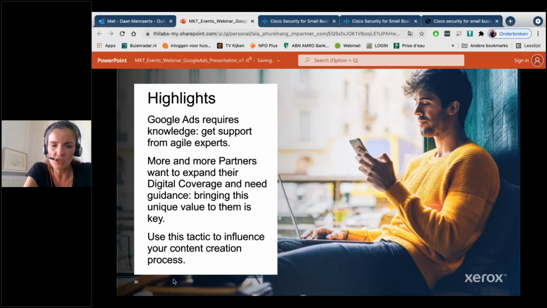Another key learning, another highlight, is that more and more partners want to expand their digital coverage and they need guidance. The COVID situation has changed a lot of things among our partners. They do pay attention now to digital tactics and they want to accelerate on Google Ads. So bringing them this unique value is key for us, for them.